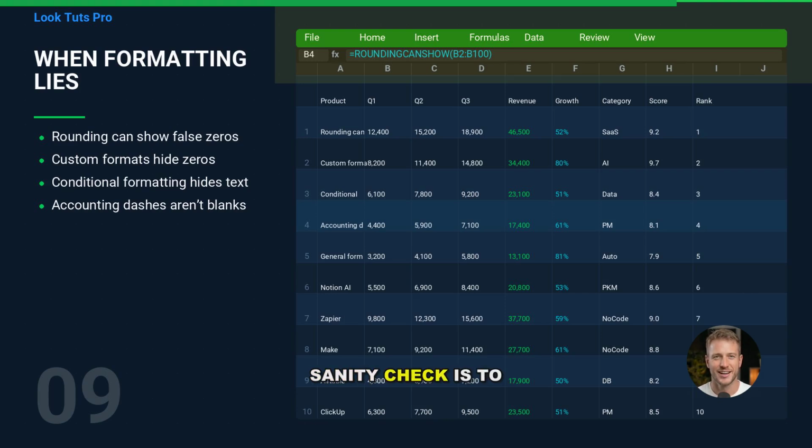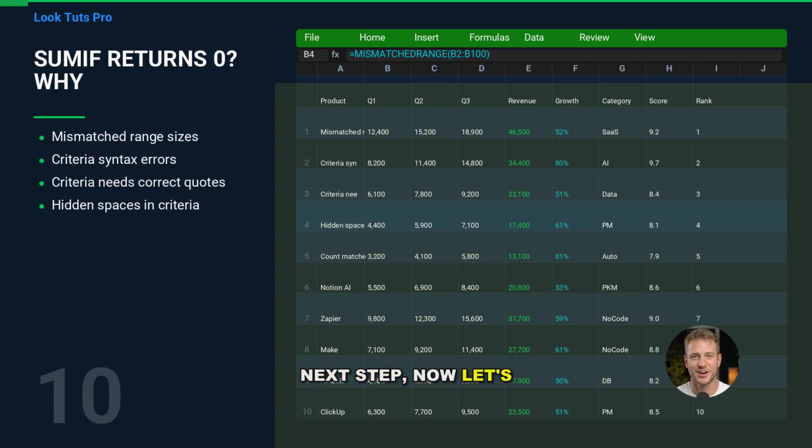A quick sanity check is to temporarily set the cell format to General and check the raw value. If the raw value is not blank, your formula might be fine. Next step. Now let's cover range problems, especially in SUMIF, COUNTIF, and AVERAGEIF.